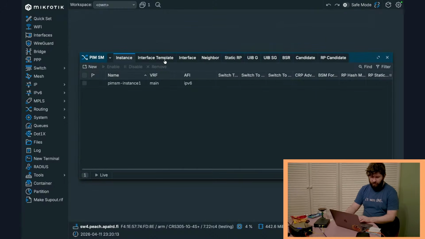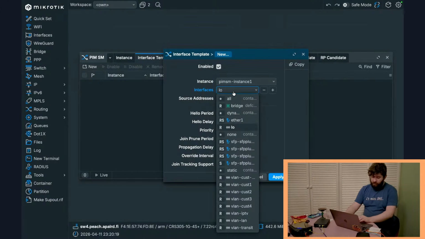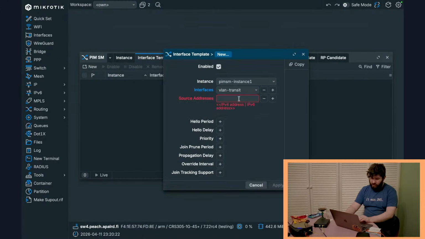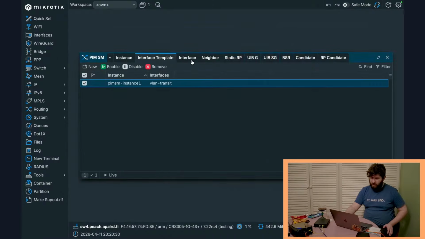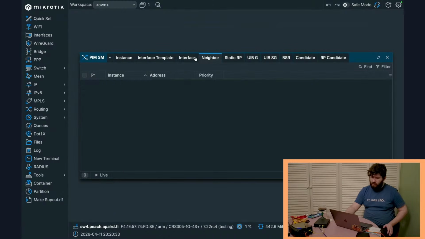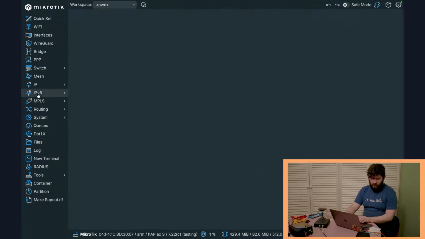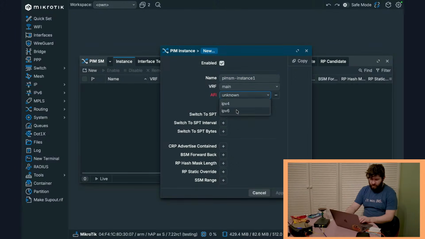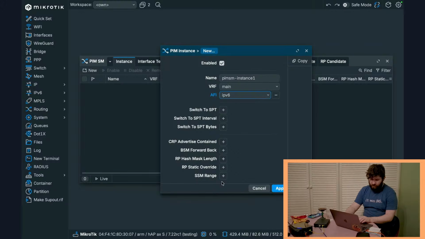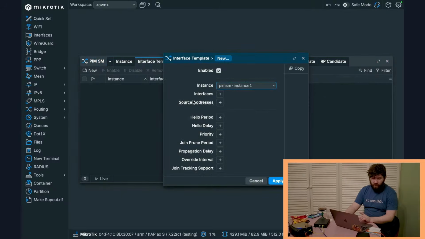It's probably good enough. So I need an interface template because this is RouterOS source addresses. Do I need it? I guess I don't. Okay. So you're there. Neighbor. Now how about routing PIM-SSM? Instances, AFI, v6. I don't know if skipping some of these configs will come back to bite me, but we'll figure that out.